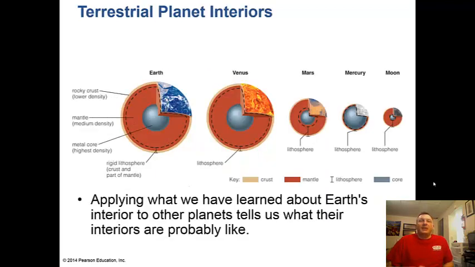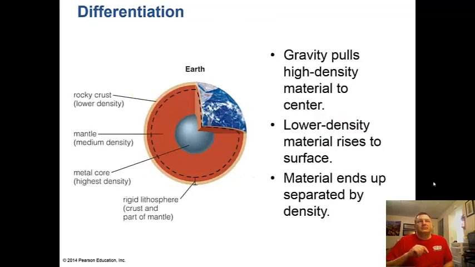So we can apply what we learned about Earth's interior, which we did in Chapter 6 in Comparative Planetology, to other planets, and that tells us what their interiors are probably like. Now the Earth looks different on the inside in different layers because of something called differentiation. Gravity pulls high density material to the center. The lower density material rises to the surface, and the material ends up separated by density.